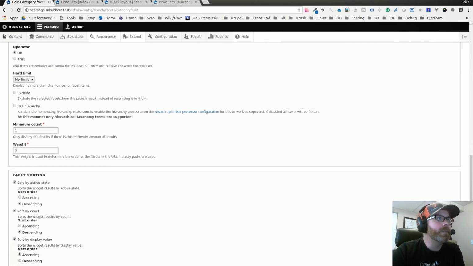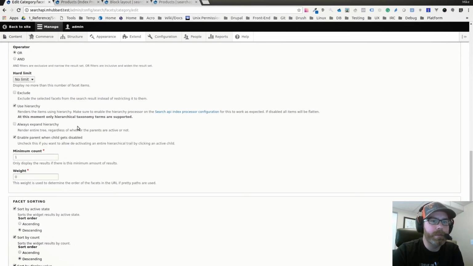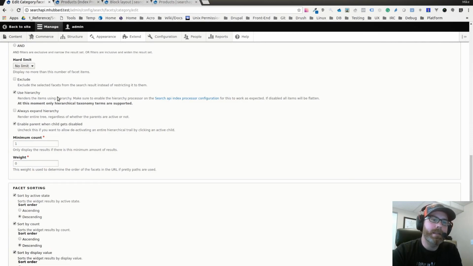Let's see here. What else do we have? I believe we want to use hierarchy because we'll show our first level of taxonomy terms, but then once we click into one, it'll expand and show the next level for that term. I'll leave that as is, but you could optionally always expand hierarchy, which means that you'll see all levels of the taxonomy term hierarchy.